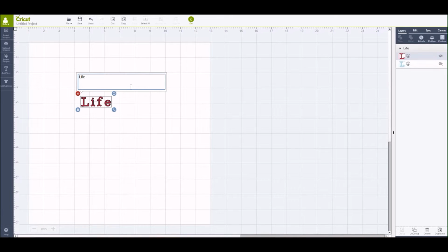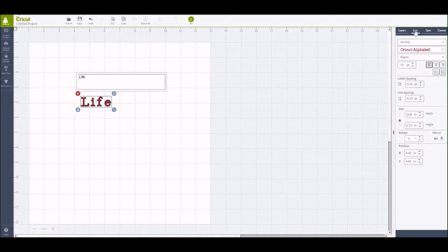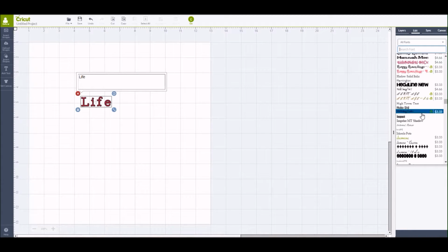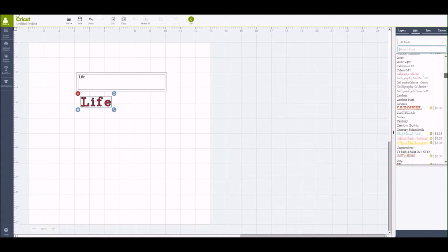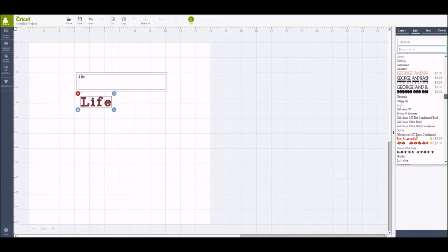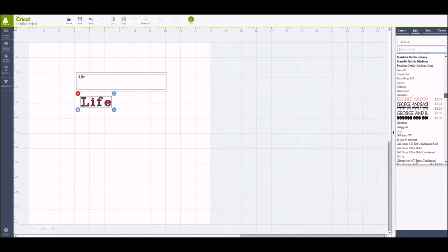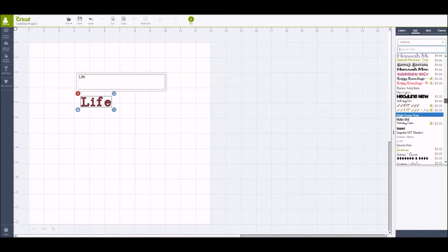So to add the text, I've clicked on the add text icon on the left-hand side, and I've started to type the beginning portion of my title. Whenever you add text to the design screen, it's automatically going to default it to the Cricut alphabet font. That is not the font that I'm wanting to use, so I am showing you here under the Edit tab all of the different fonts that are available.